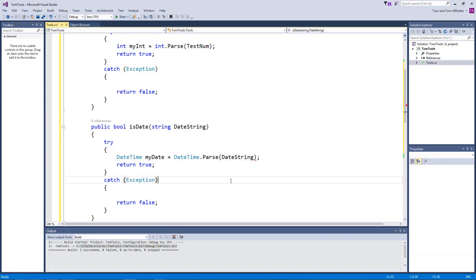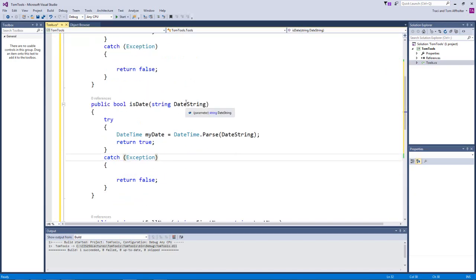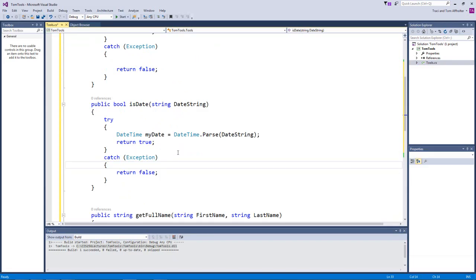So it works exactly the same way as the previous test for numeric. You're going to pass in a date. It's going to try to parse that date that you passed in as a string into a date variable. If that is not a valid date, we're going to generate an error, which will jump us down to the exception here, and that exception will return a false, telling us it's not a valid date. Otherwise, it will return a true, which means it is a valid date.